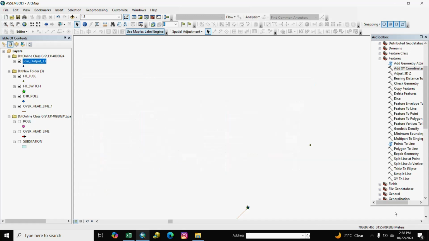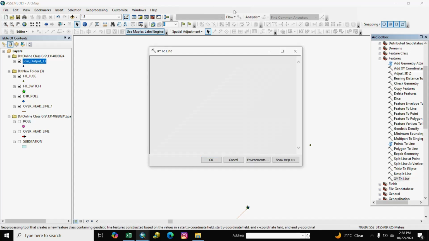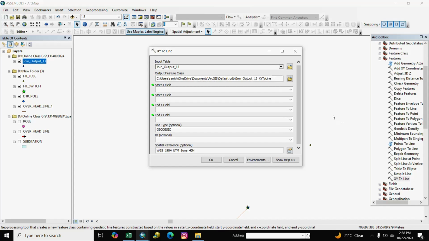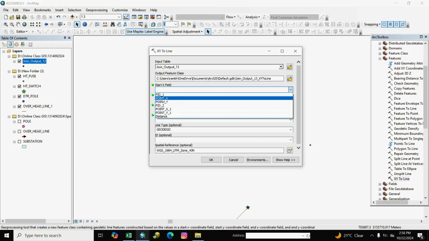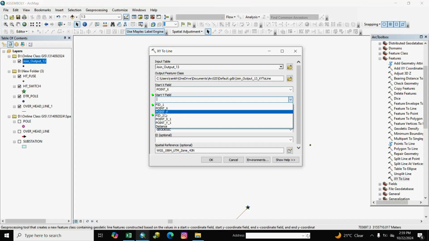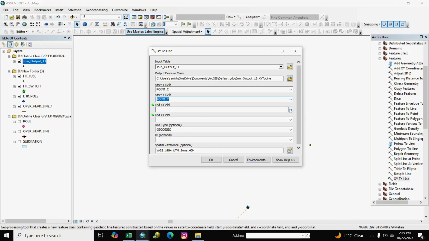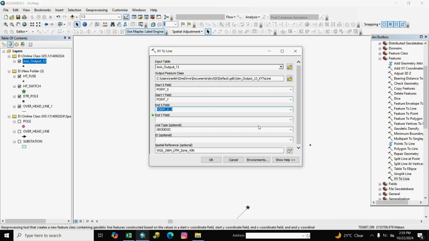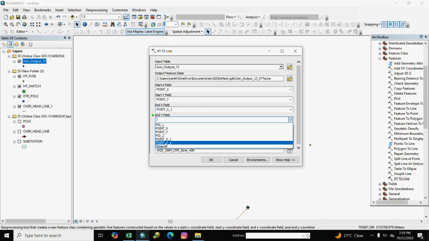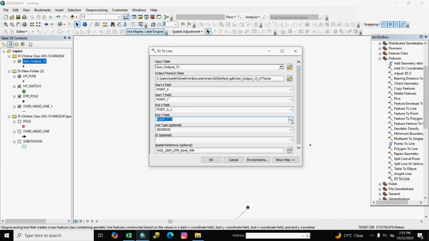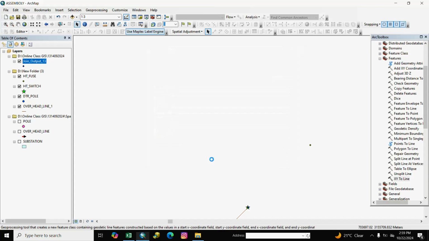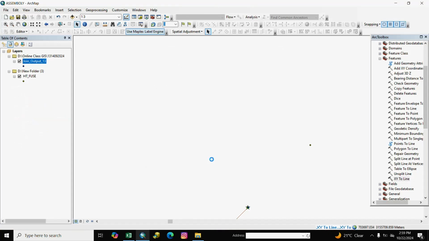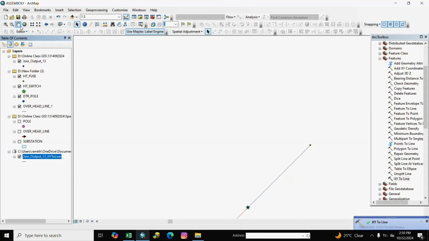We make a line, go to XY2 line, we select here table, join table, and we give point X, means HT switch X point, and point Y, HT switch Y, and point X underscore 1 means htfuse X point, and point Y underscore 1 means htfuse Y point, and OK. Here line is generated.